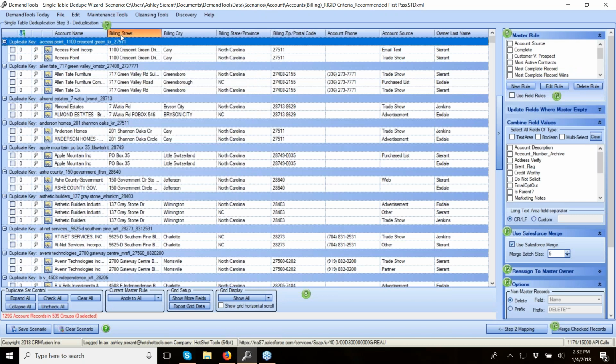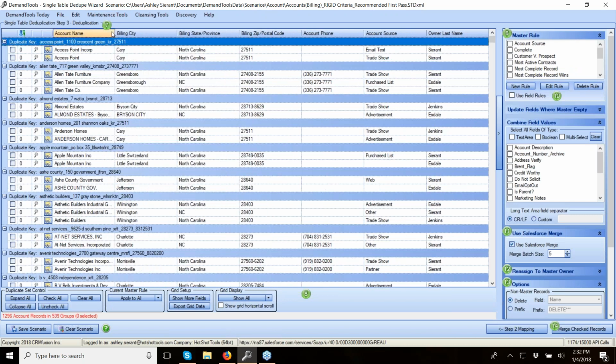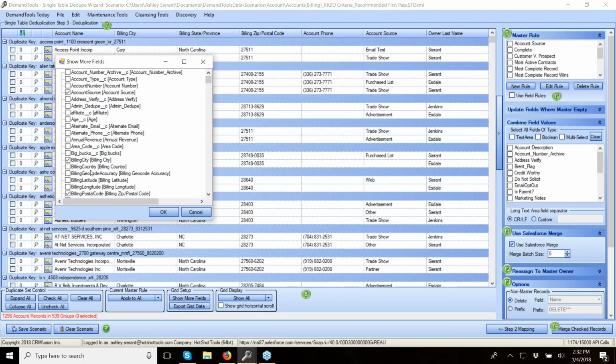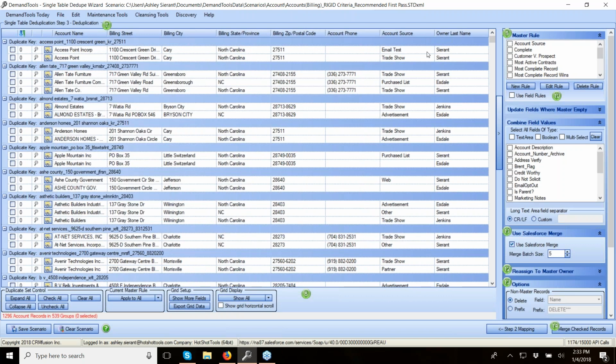Whoops. Don't want to get rid of that. And I did. Let me add billing address back that I just deleted. Okay, there we go. All right. Daggone if I didn't do it again. Okay. Just want to get that bigger.